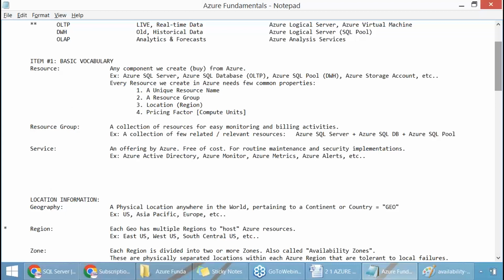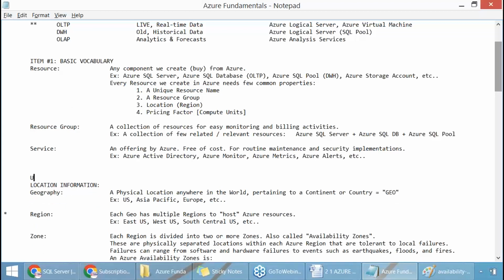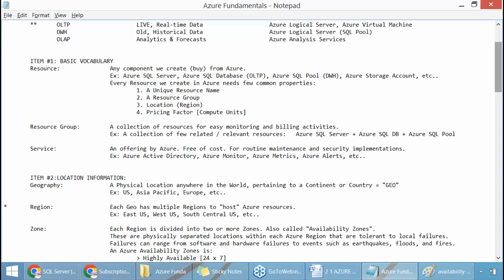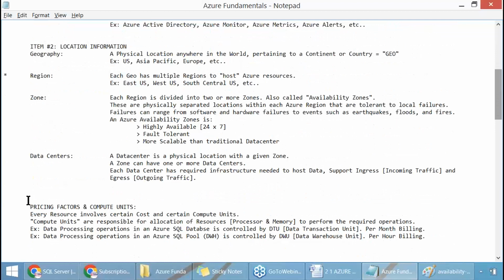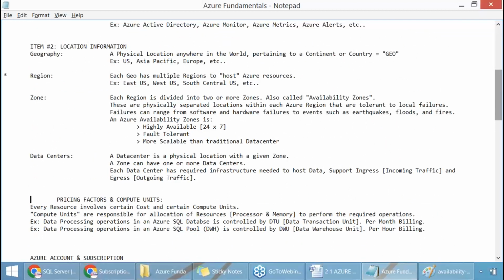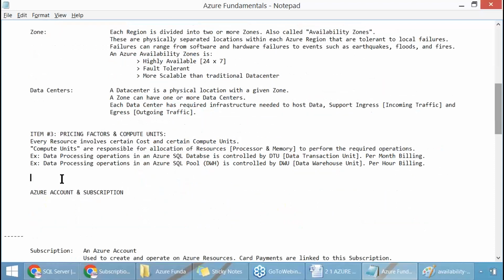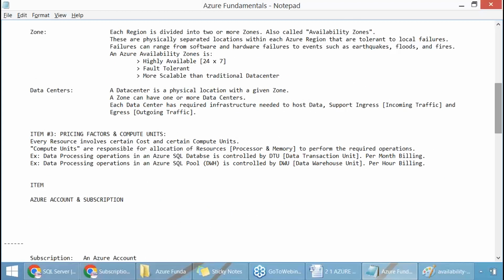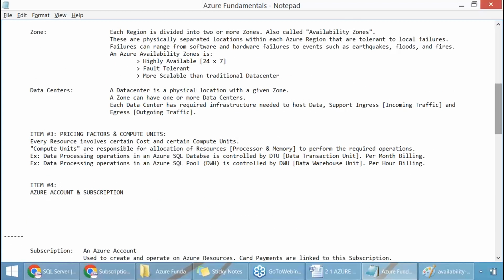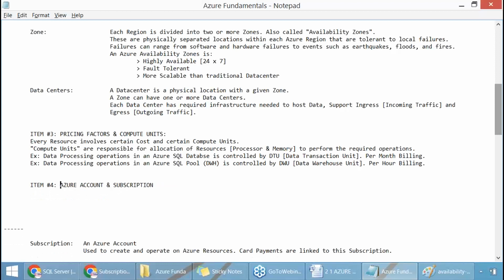Next, I'll call it item number 2, location information, just formatting the notes for your easier reference. Number 3, pricing tier, pricing factor and compute units. Number 4, then we have Azure account, subscription, activities.